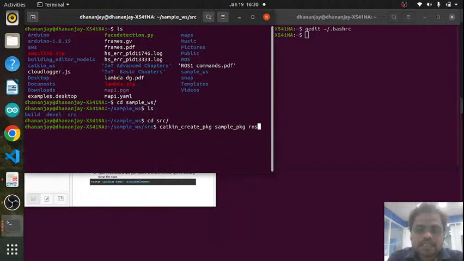So let's specify the dependencies roscpp, rospy, and std_msgs. So these are the three dependencies we have specified. There are actually a lot of dependencies. And one more important point is you can program in C++ or you can program in Python in ROS. So we can say that ROS is language agnostic, means it's independent of the programming language used. That is, we can use C++ or we can use Python. Okay, so let me type enter.